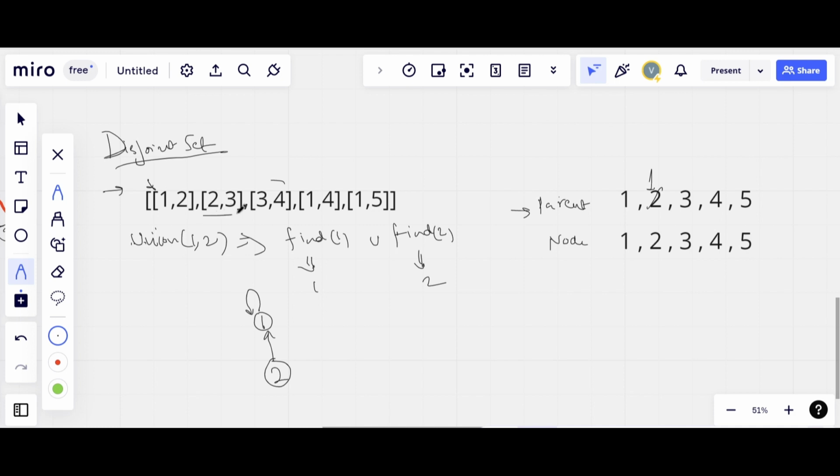Now we will again perform the union on 2, 3. So union 2, 3 is again first doing the operation find on 2 and find on 3. So find on 2 will be scanning the parent array starting with node 2. So the parent of 2 is 1, and for 1 the parent is 1. So the ultimate parent of 2 is 1.